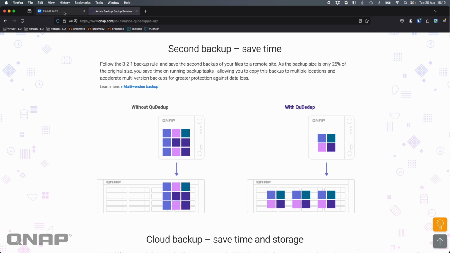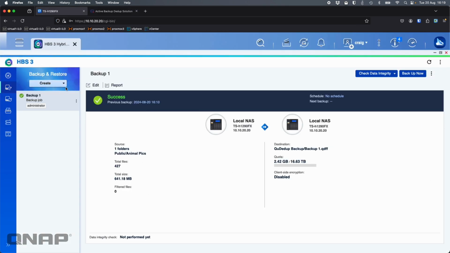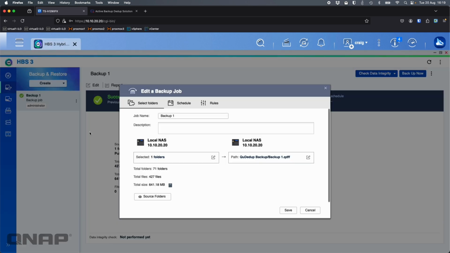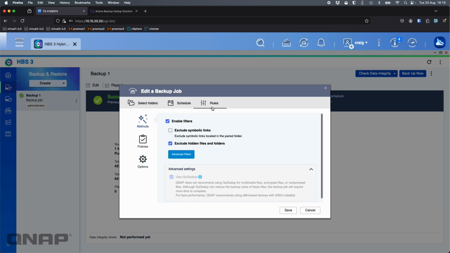So to enable that, I've got a NAS over here set up with a job. When you're creating a backup job and you go through all the pairing of folders, I've just got a setup here backing up to itself, not what I'd recommend, but just for the demo. Over here in the rules section, under methods, you've got an option for QDedup.